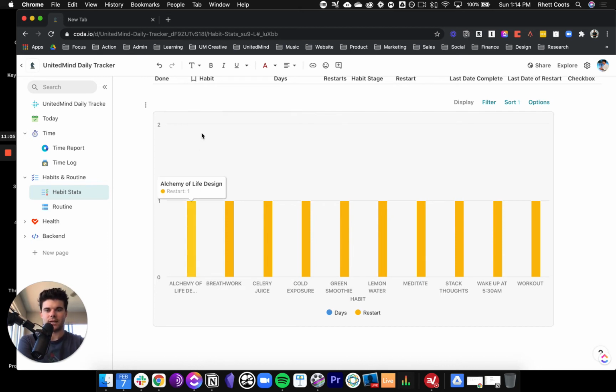And you'll be able to see in this bar chart what habits you've been having to restart the most, so you can see what ones are actually harder for you to implement and stay consistent with compared to everything else that you're trying to do.